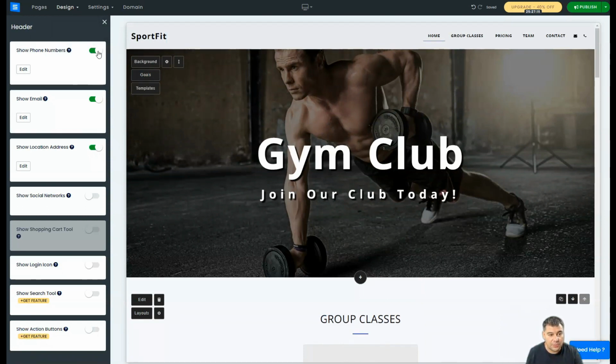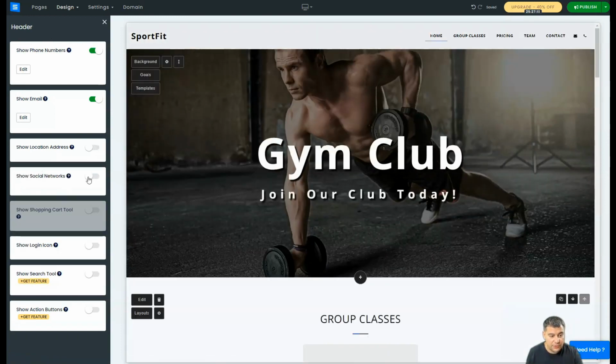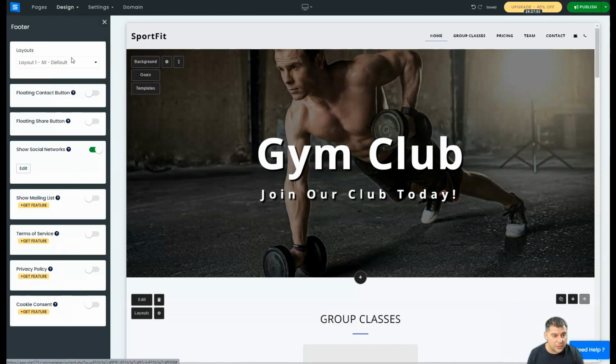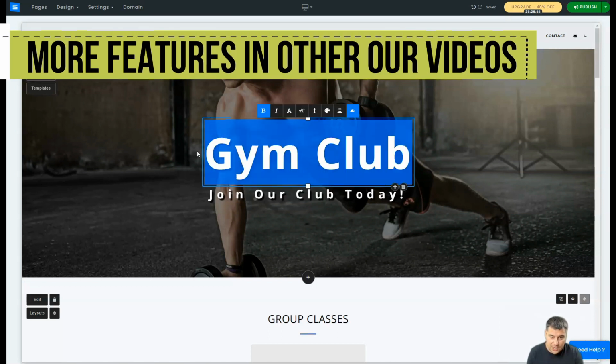Header, let's take a look at the header. You can show phone numbers here, you can show email, show location address. Let's switch it off, for example. Show social networks if you have them, of course you need to update all the things. So you need to play around with all these settings, with all these tools that are available for you, and this is an absolutely comprehensive tool that will let you build a website in under 20 minutes, literally, if you know what to write here.